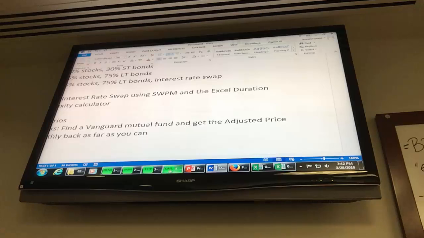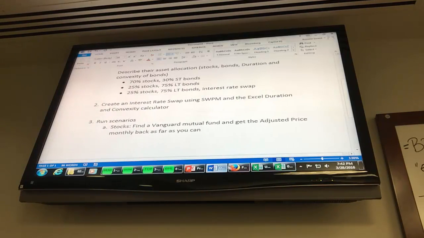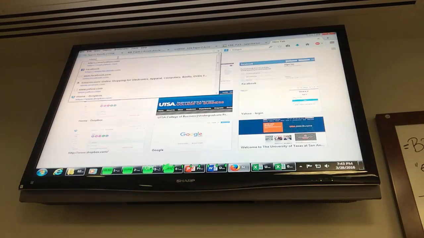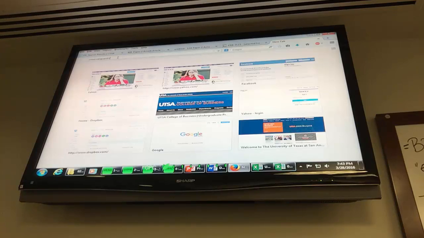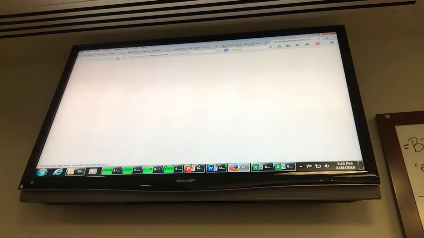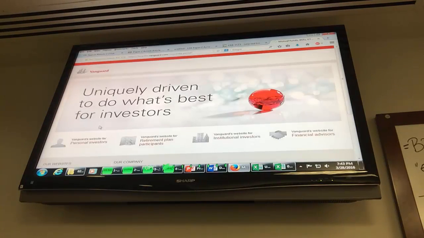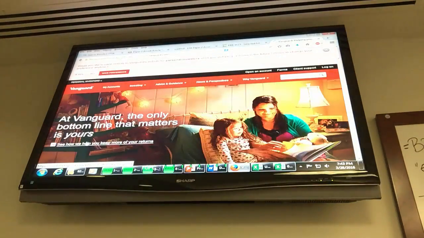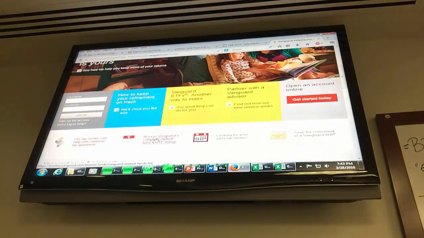So what can you do with Vanguard? I'm going to go to Vanguard's site and just show you, www.vanguard.com. And then you can click on personal investors. And the nice thing about Vanguard's site is they show you the initiation date of all their mutual funds. So you just come down here and browse their complete mutual funds at the bottom.